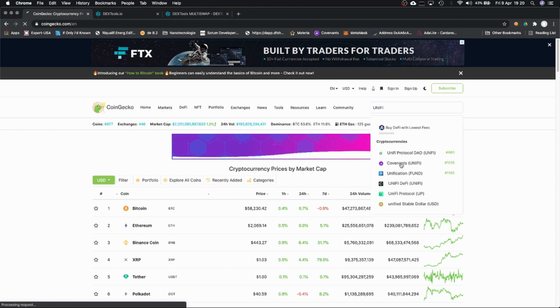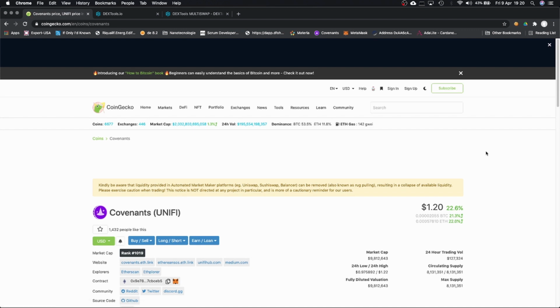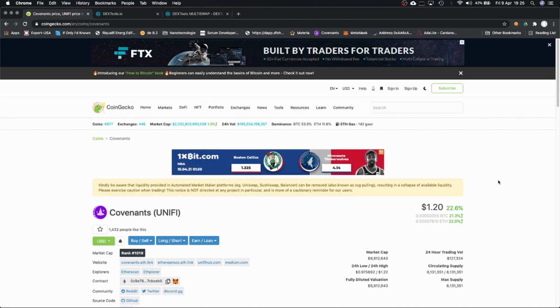And it's going to take you straight away to the page where you can find some basic information on it. There is a lot of information on this page, but if you're looking for a quick answer on where the price currently sits, you just go to the right-hand side of the page, where you can see that right now, for example, the Unifi price is at $1.20. It also shows you that today's performance is 22.6% compared to yesterday. And then right below that, you can also see what that $1.20 corresponds to in the two main cryptocurrencies, which are BTC and Ethereum.